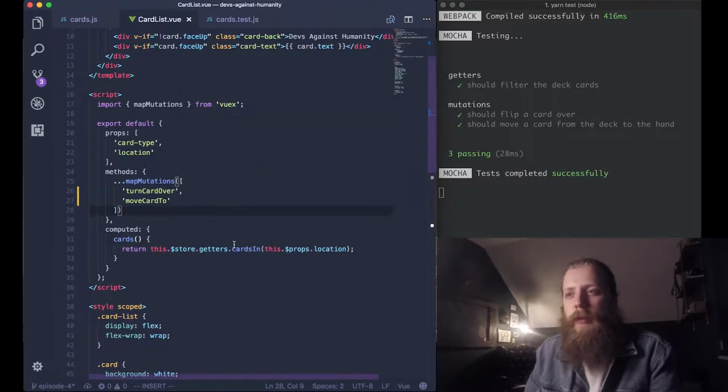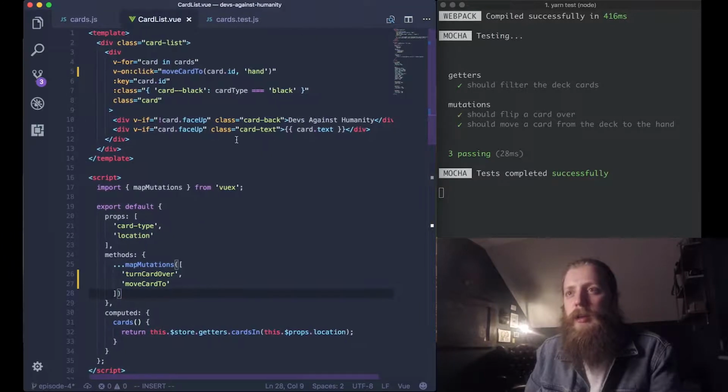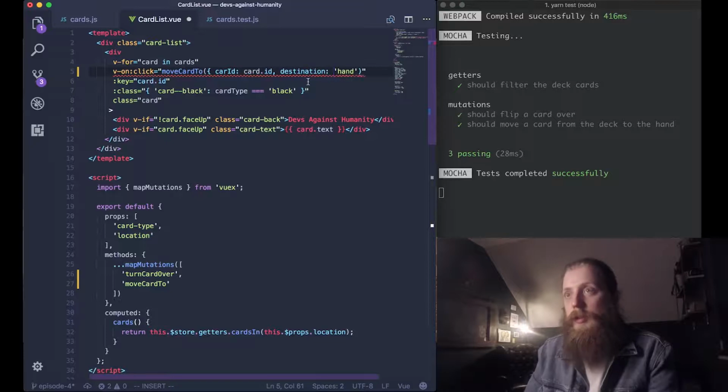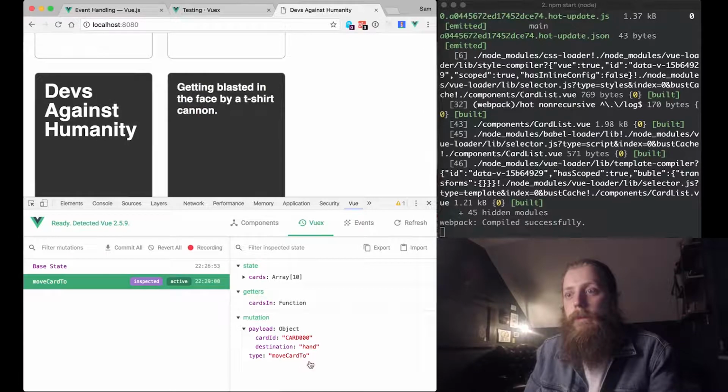If I just update how I map it in here, move card 2, and that wants to be card ID, maps to card ID, and destination, hand. That's car ID, it wants to be card ID. Right, now this should work. There we go, we've got a payload with card ID and destination.